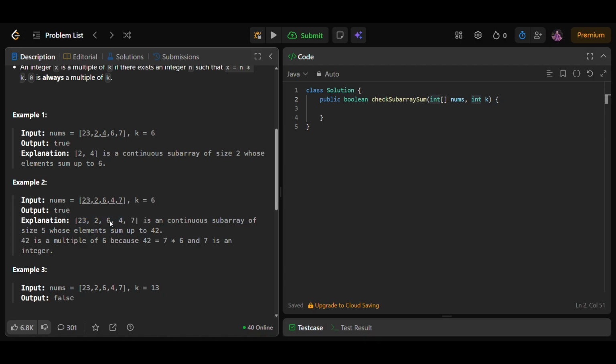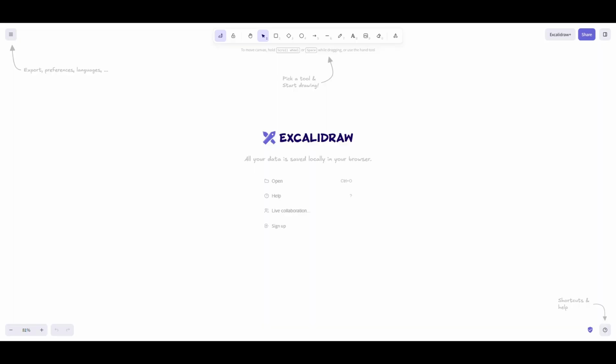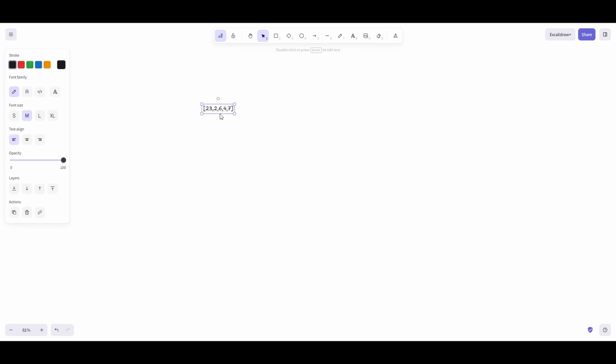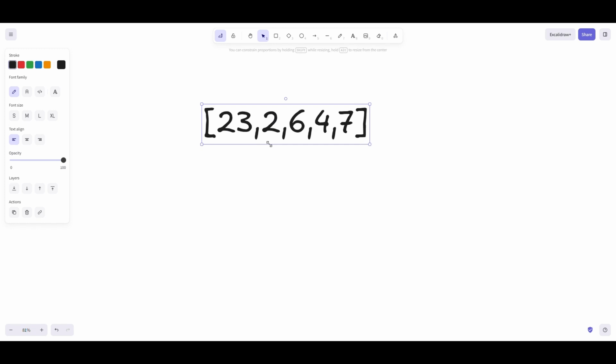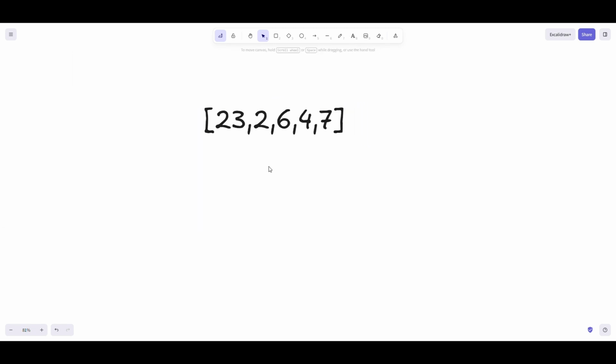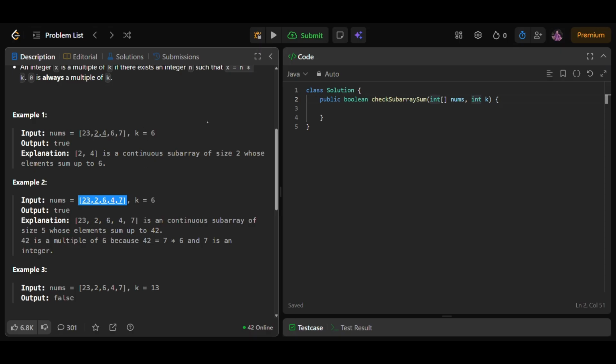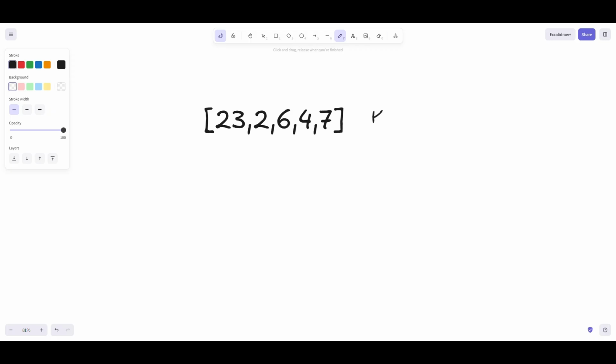Okay, so let's take an example. For example, I'm taking this one. Let's move to the Excel draw, and here I am going to paste this. I'm going to make it big. So here, what is the k value? K value is 6, right? Okay, let's say k value is equal to 6.